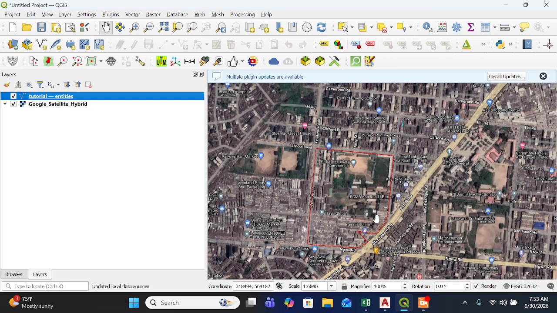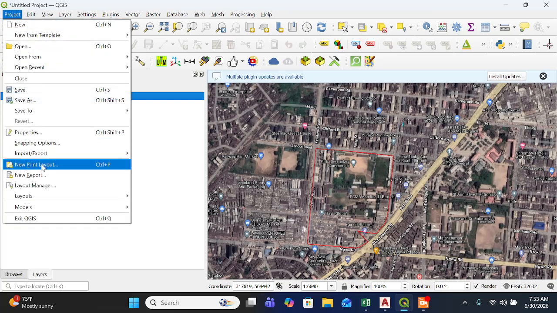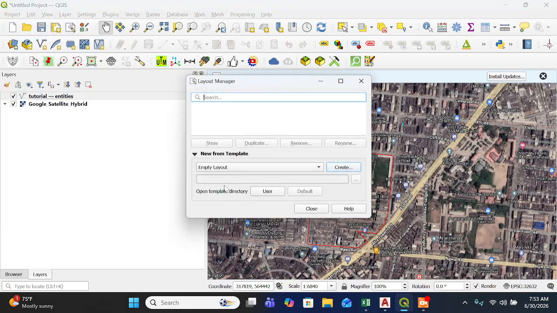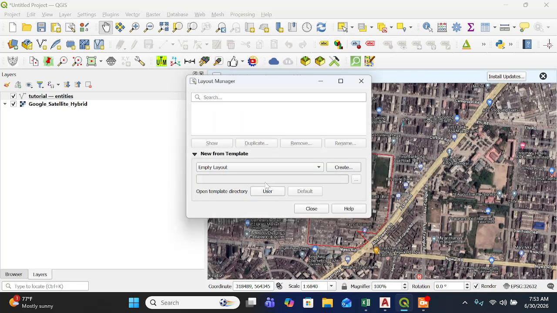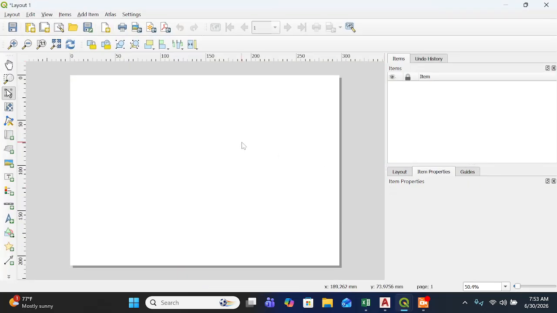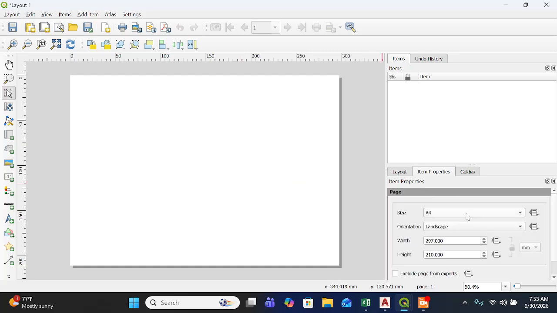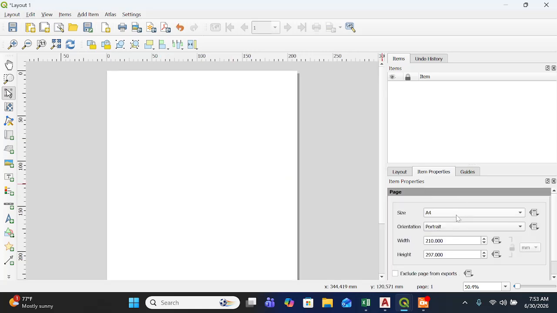So now that we are seeing our study area, what else we want to do? We can click on project and come to new layout manager and just click on create. You can leave it like that and create a layout. I want to set it to, let's say, portrait. So now page properties, A4 portrait.